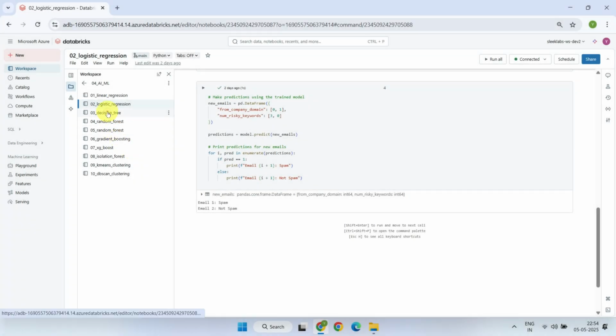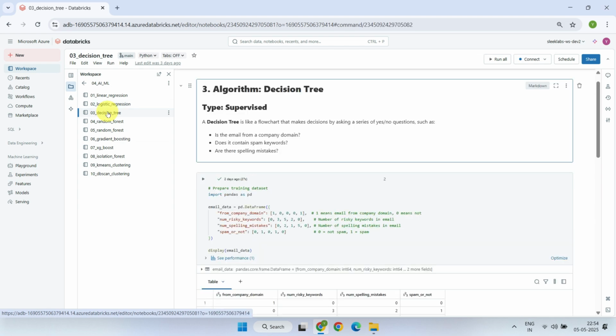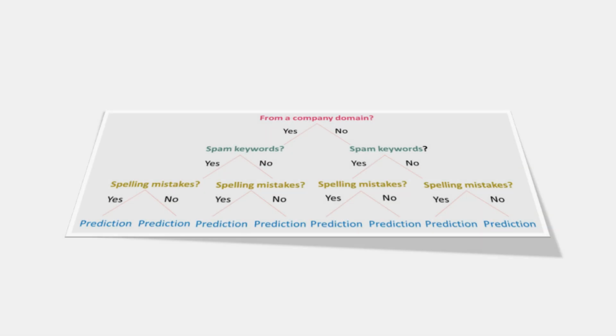Moving forward, let's talk about another popular supervised learning model, the decision tree. A decision tree is like a flow chart that makes decisions by asking a series of yes or no questions. For example, is the email from a company domain? Does it contain spam keywords? Are there spelling mistakes? Based on those answers, it moves through branches and makes a prediction.